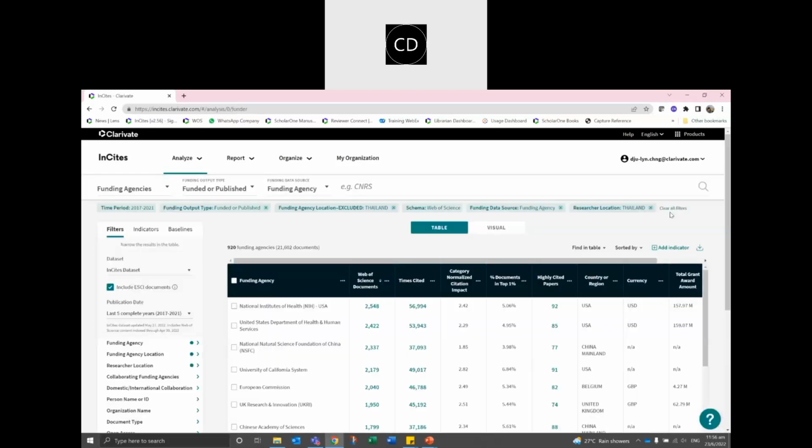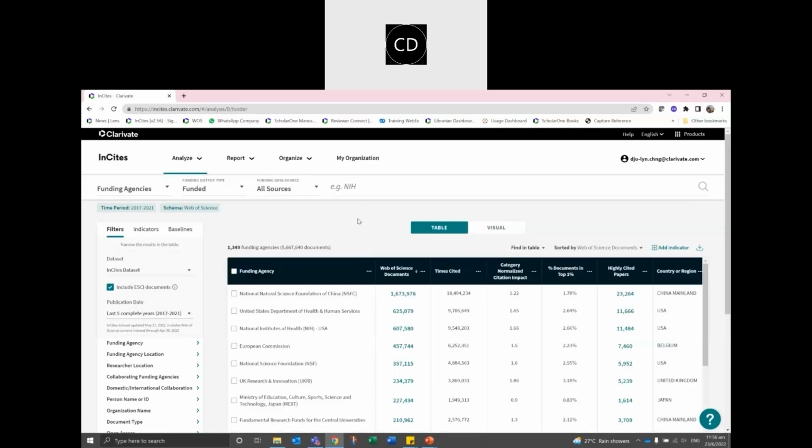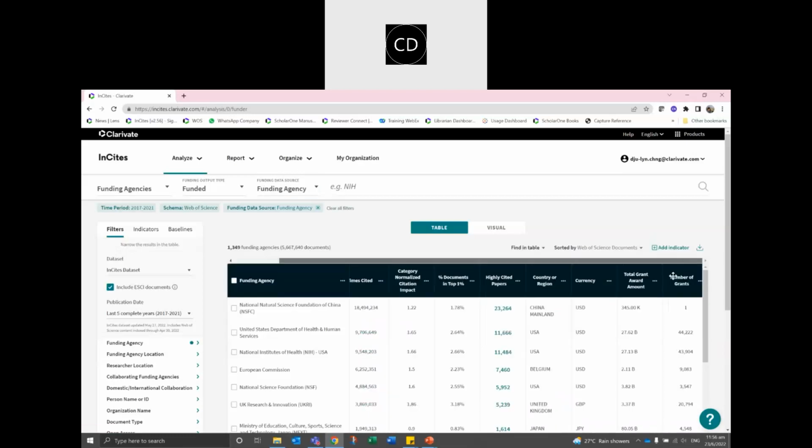I've already applied some filters, but I'll just take you through step by step. So let me clear this. For funding agencies, we have incorporated additional indicators where available from funding agencies, meaning if you choose funding agency as your data source, you will be able to see grant award amounts if the funding agency had provided those data to us.